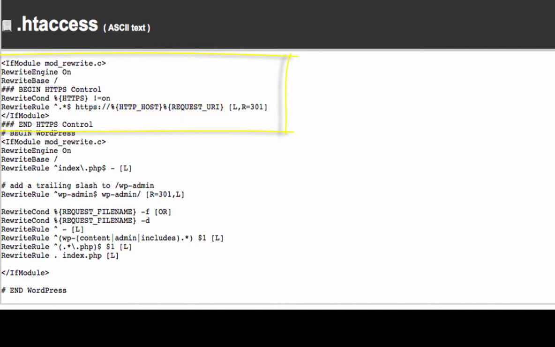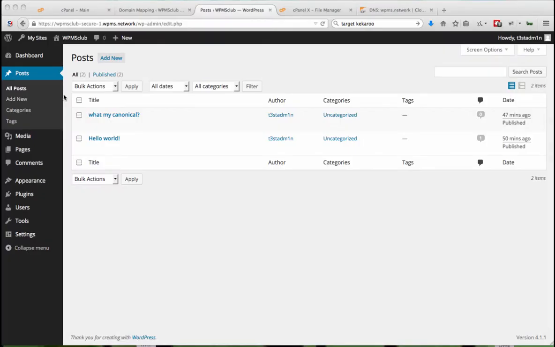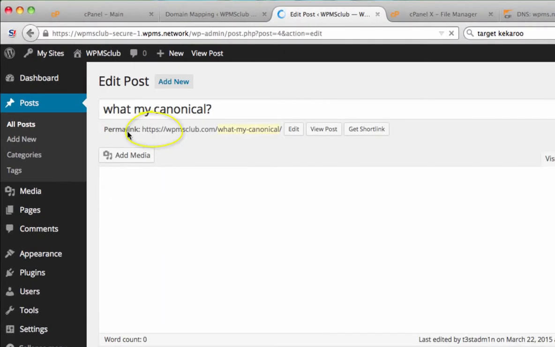Now we're headed back to WordPress admin. Okay, so we're back into WordPress. Before this screen started recording, I went back to all posts, and we're going to go back into edit for what was my canonical, and we expect to see the permalink updated to use HTTPS. And there we go. Nicely done.